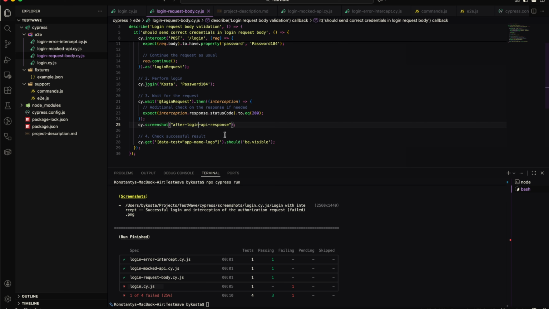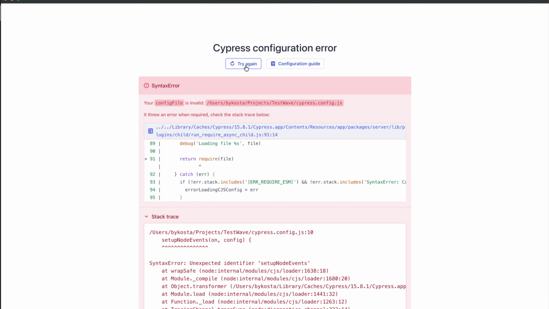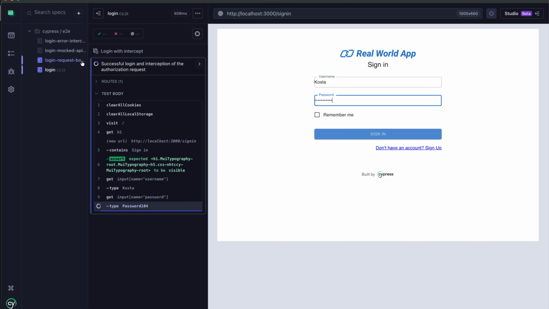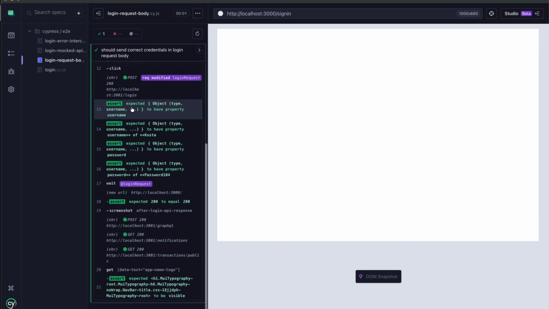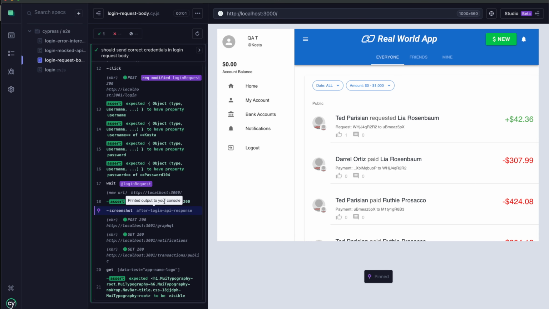Key idea: instead of taking screenshots based on arbitrary timing, like fixed cy.wait delays, you can tie them to specific events, such as the completion of an API request. This makes your tests more reliable and your screenshots more meaningful.